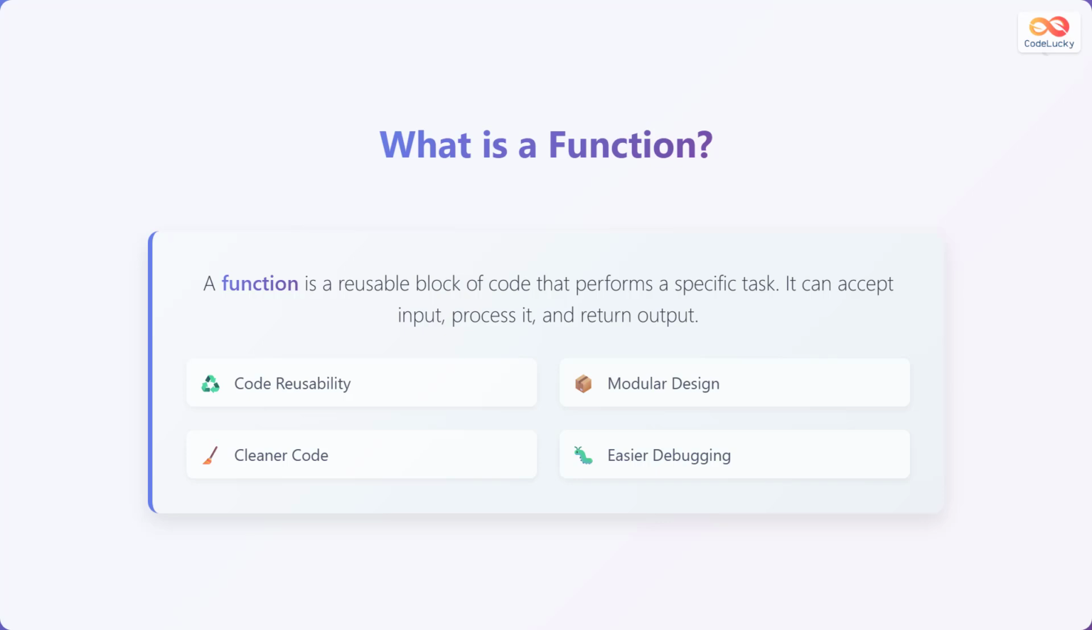What exactly is a function? A function is a reusable block of code that performs a specific task. It can accept input, process that input, and return output. Functions provide several benefits, including code reusability, modular design, cleaner code, and easier debugging.